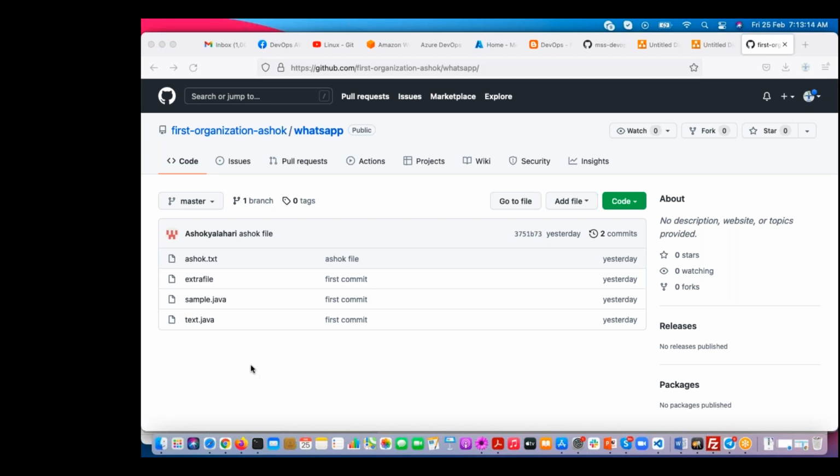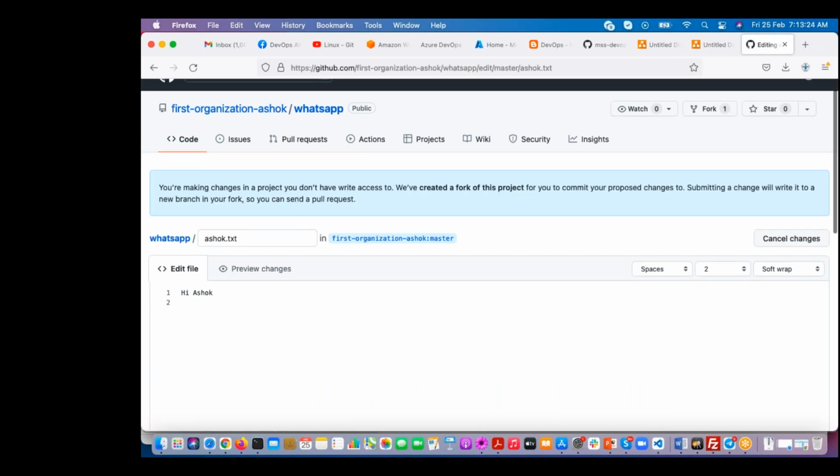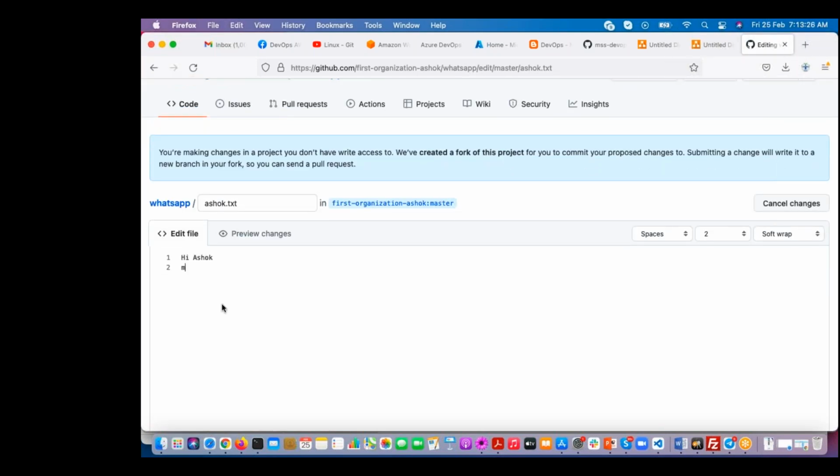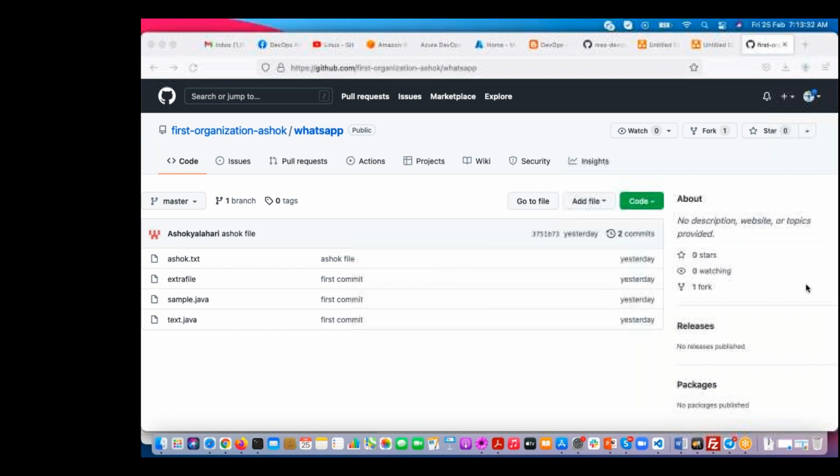How can we update the code directly? Click on any file and you will see the edit icon. Click on this edit icon and you can update it here. Whatever you want, you can update. I'm not going to update, I'm just showing you. Once you're done, let me know, and I will tell you how to take that updated code.